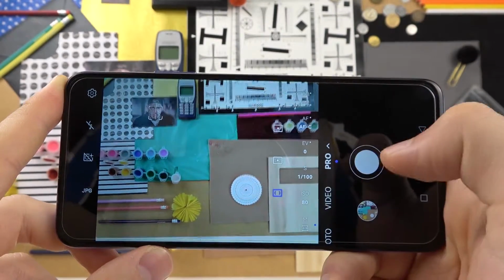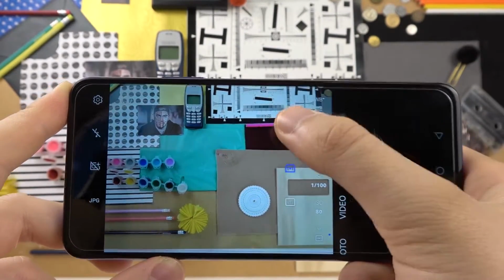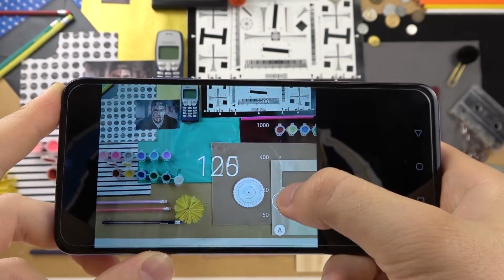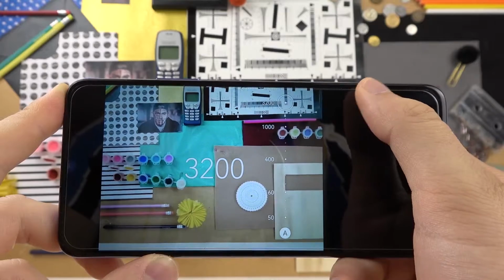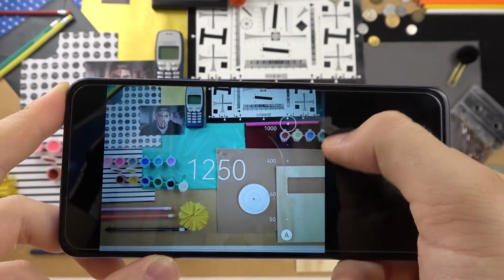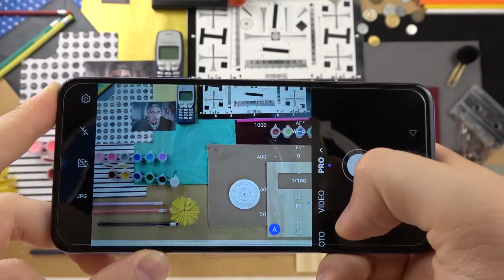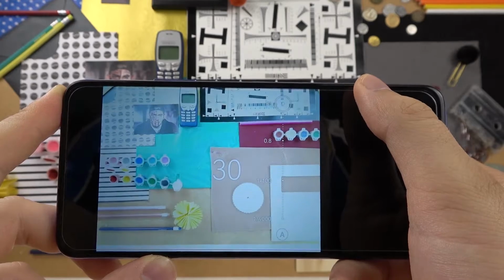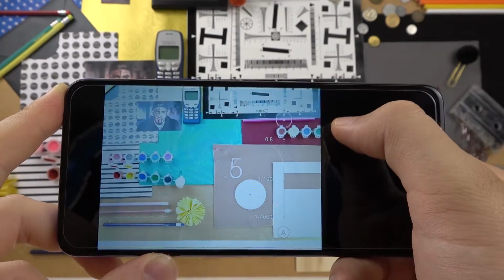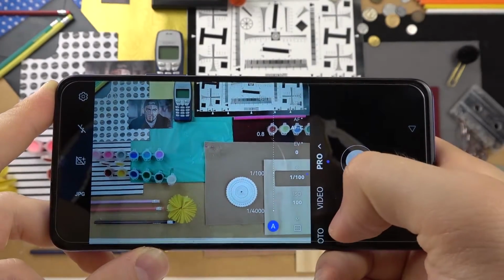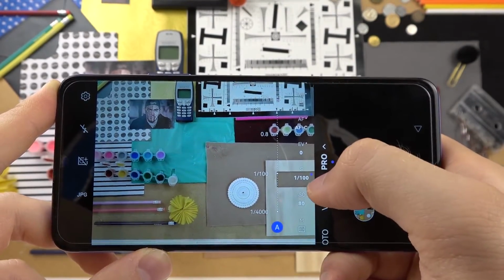Okay, right here at first we got the spot metering. The second one is ISO. We can set it up manually between 50 and 3200, and also we can make it automatic. Another one is the shutter speed, so we can set even for 30 seconds. That's a lot actually. So manually and automatically by tapping on this auto button.